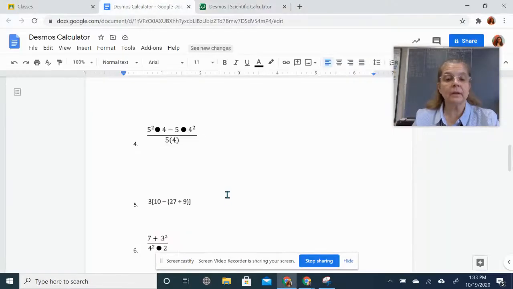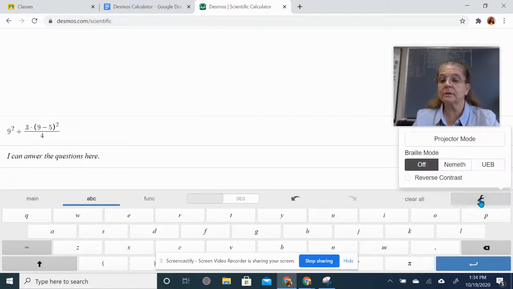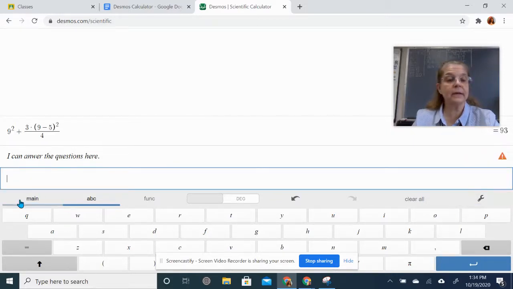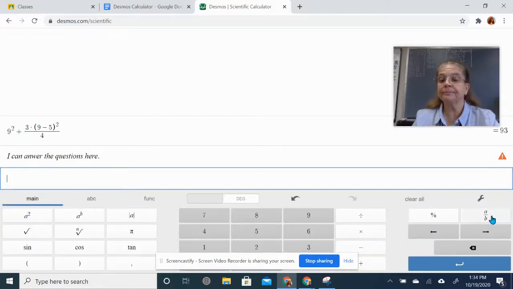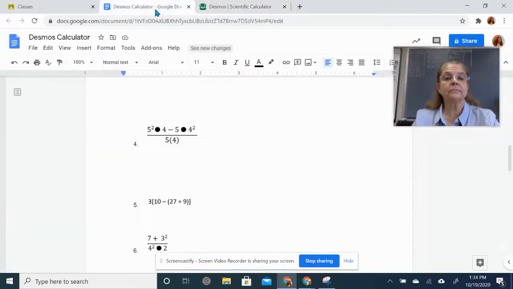Oops, sorry. Okay, the fraction bar. So I'm in my new one in here. I need my fraction bar, which I seem to have lost. I know why I lost it. I didn't go back to main menu. The little things. Okay. 5 squared times 4.